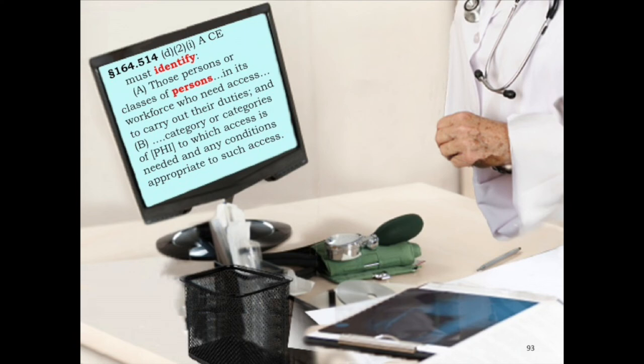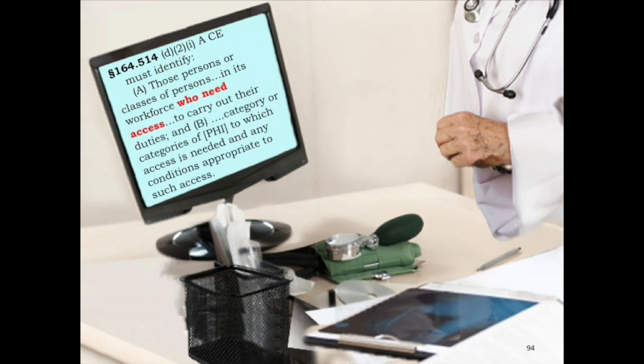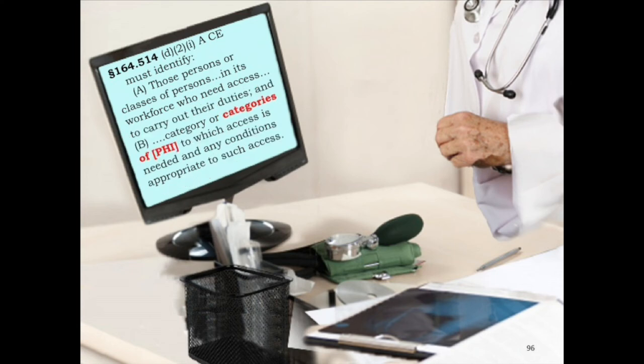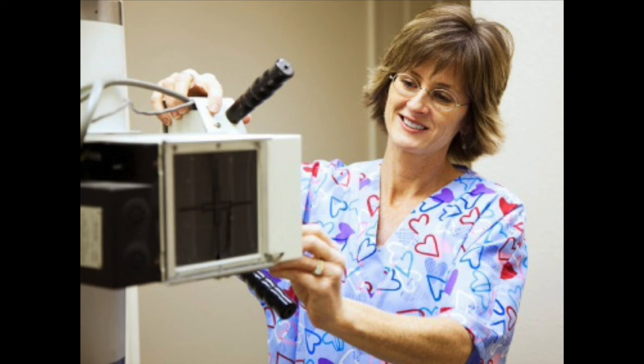HIPAA requires us to identify persons in the workforce who need access to records to carry out their duties. And then we identify the categories of PHI. We won't impose any conditions on Belle's access to records, because Belle needs access to everything. The next thing I'm going to do is call Gail and explain what happened.